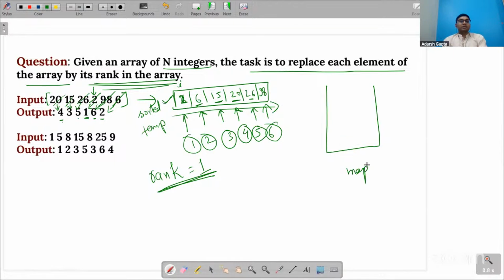What I'm going to do, listen carefully. I'm going to iterate on this temp array which is sorted. The first one is 2. Is 2 contained in our map? No, map is not containing 2. I'm going to insert into the map 2 and the rank is 1. Rank is this rank variable I have created. Then after inserting into the map, I just increase the rank. Now rank is 2. Now I will move ahead.